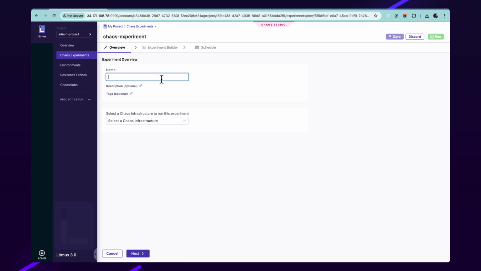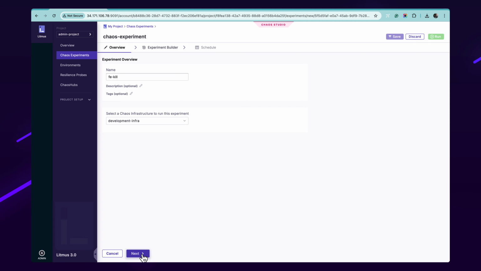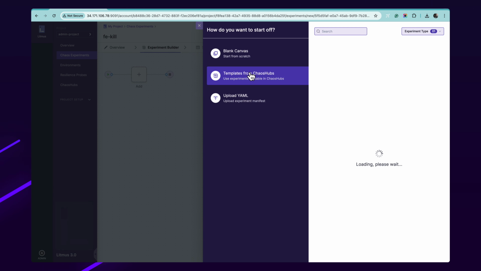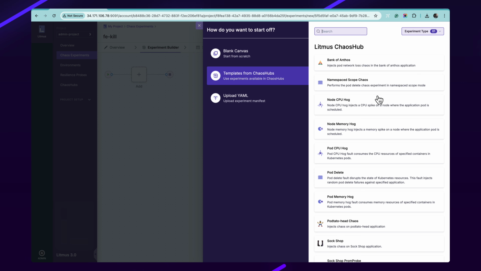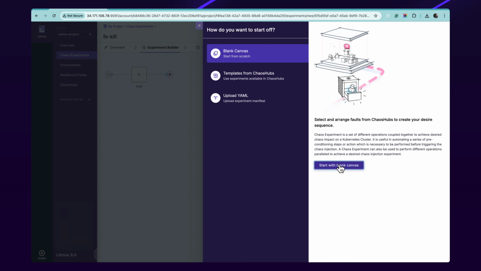Let's name it FE kill, and we'll select the infra. Then we'll go next. You can choose any of these. You can start with the blank canvas where you can create your own set of chaos scenarios. You can also go with the templates which are in the chaos hub, which I just showed you. Or upload your own YAML manifest if you have one. Now let's go with the blank canvas for this video.